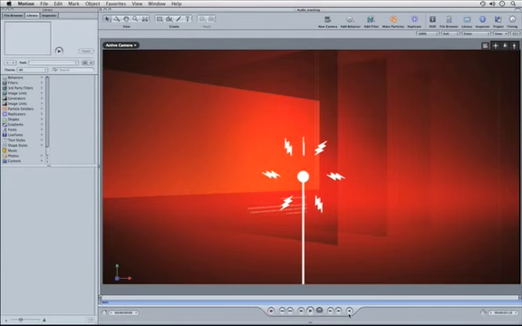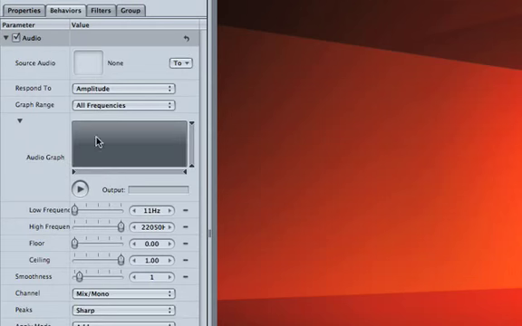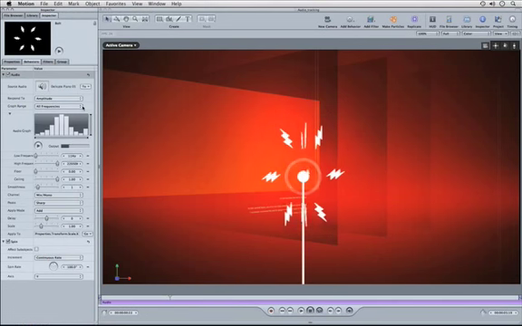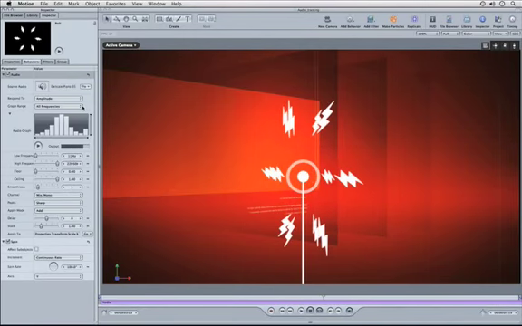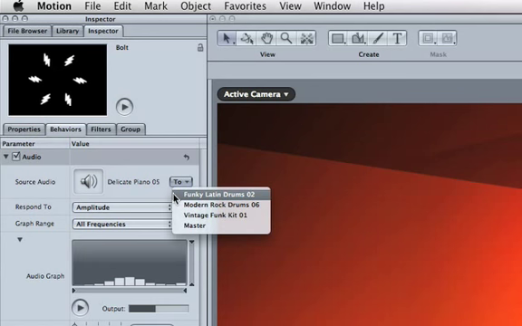Animating to audio has always been a difficult task, but with audio behaviors, it's now easy. Here we have an animated tower and a music track. To animate the lightning bolts to the music, we'll apply an audio behavior to the scale parameter. We'll tell the behavior which audio track to listen to, and then we can preview the results. It's that easy. Now, the lightning bolts move to the music.